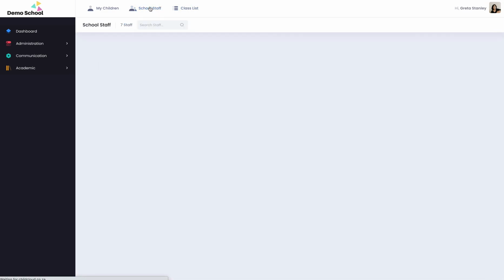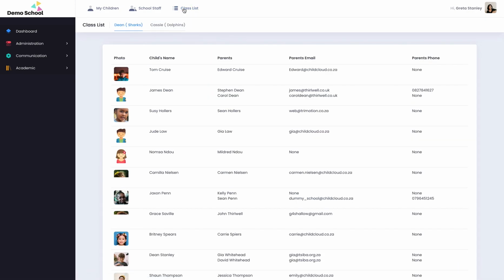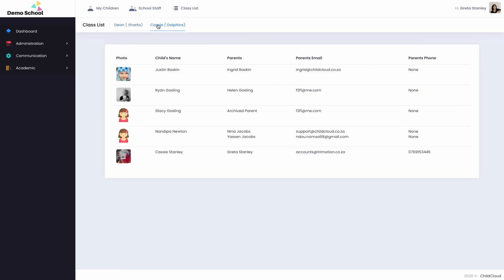The school staff page shows all the staff within the school, their title, and you have the ability to email that teacher. The class list shows you all the students within your child's class if you need to contact another parent. This is sometimes not visible by all schools if they choose to hide it for security purposes, for privacy purposes, and you can flip between each of your child's classes.